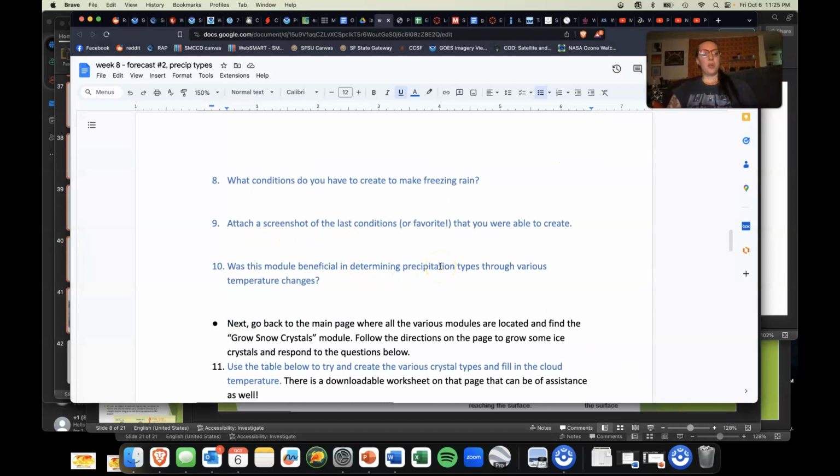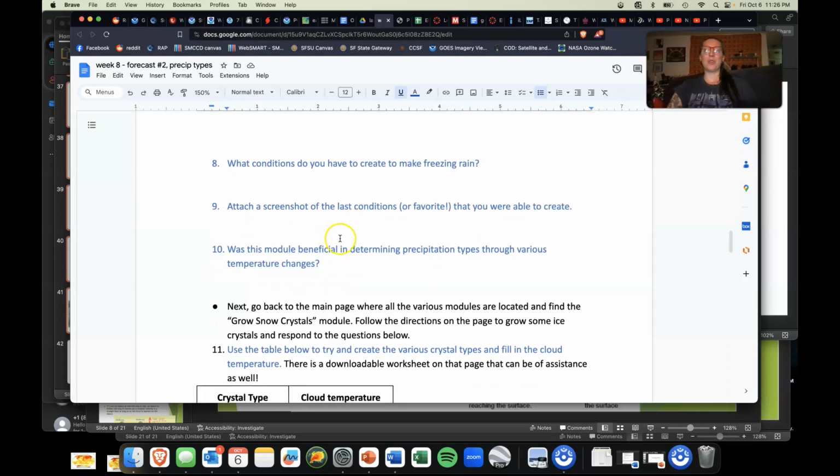Then what I want you to do is attach a screenshot of your favorite conditions or last conditions that you were able to create, if you get frustrated with it, which would be fair. For some folks, this module is beneficial. If it's not for you, that's totally fair, totally fine. I will not take offense to it. I just personally think it's a nice visual of working with some of those different precipitation types, and of course letting the module run.